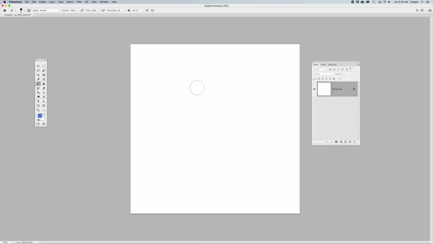So let's talk about just some quick shortcuts. Right bracket is going to make your brush larger, okay? Left bracket is going to make your brush smaller, plain and simple, okay? So that works pretty nicely.